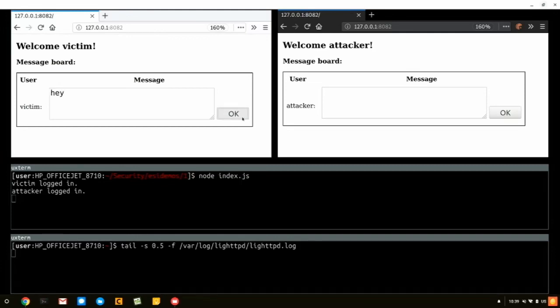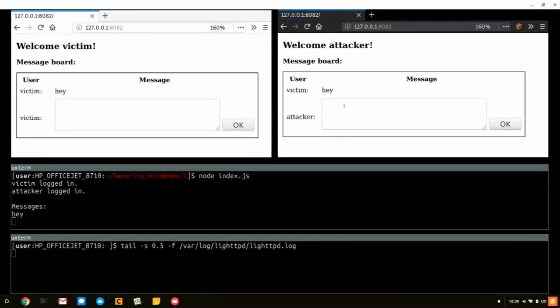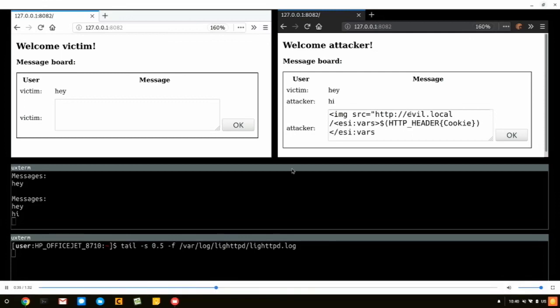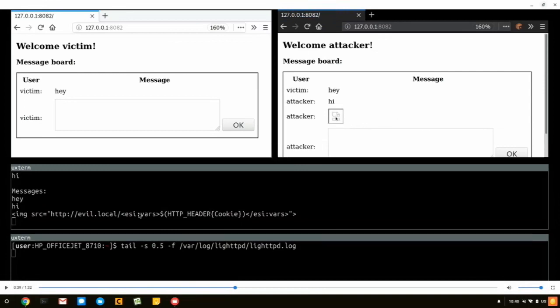Now, our victim is going to use the website just to show how it looks. The victim sent a message. Now the attacker is going to put the payload that we just looked at. Basically, our image tag that is pointing to evil.local, for which the file name is going to be anyone's session cookie. So we refer to the HTTP header cookie, and we send the payload. And you can see in the database, once it's sent, you have the ESI variable stored in the database as expected.